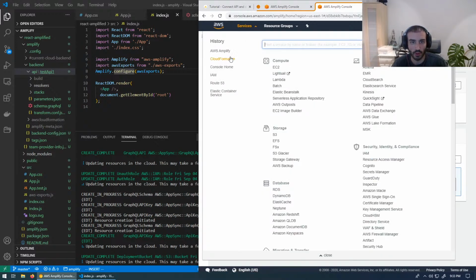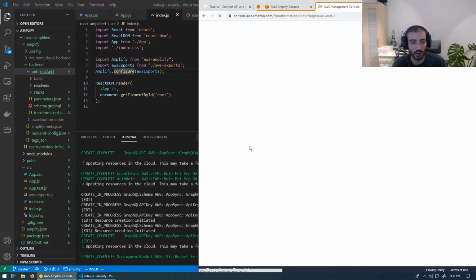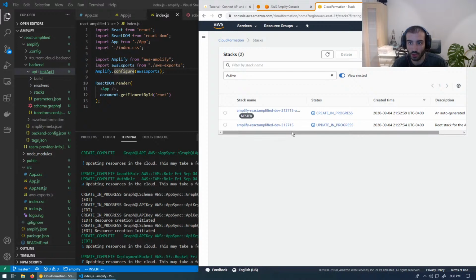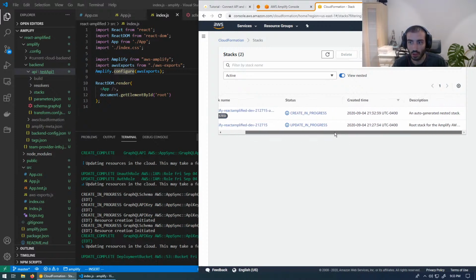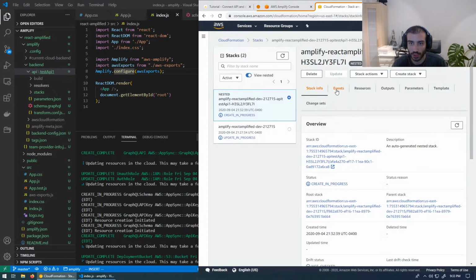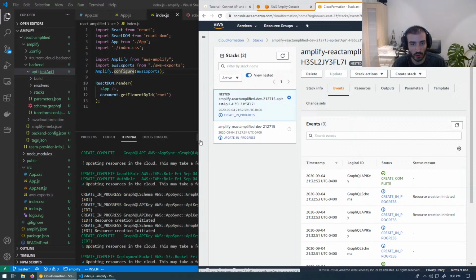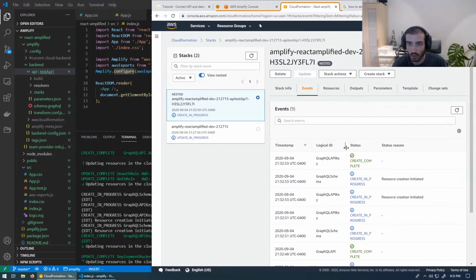So I said I was going to go to CloudFormation and look at what it's doing. Ooh. Root stack for AWS Amplify. So this is like the API. Oh, okay. So it's creating a whole bunch of little thingies.